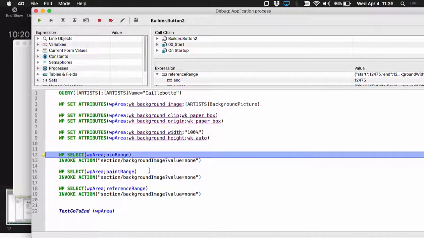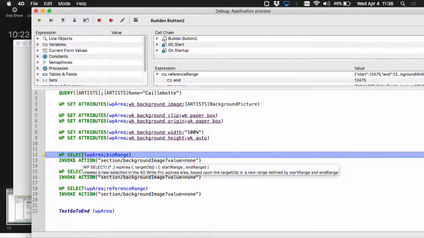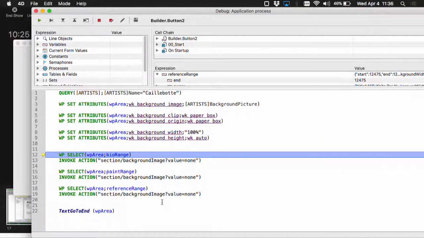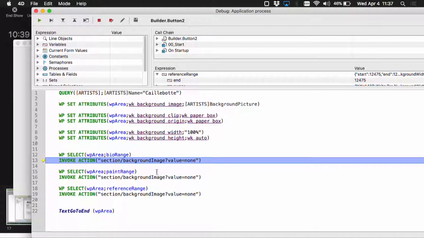Then notice that here I'm selecting the other ranges. Which ranges are those? Those ranges are the biography, the painting, and the references. And with standard actions, I'm telling it not to use a background image. So the background image will only be set for the first page and the last page.